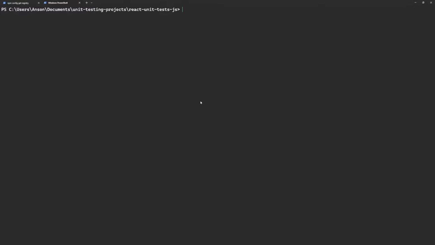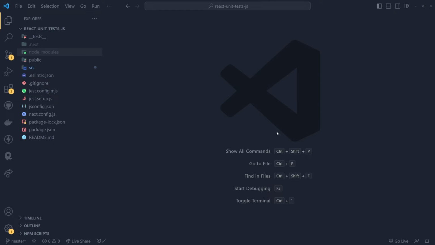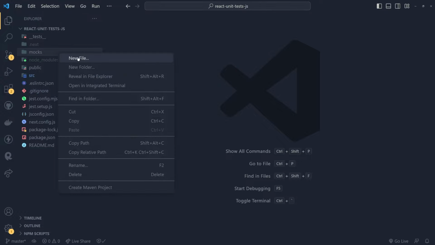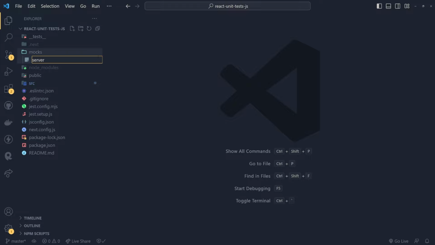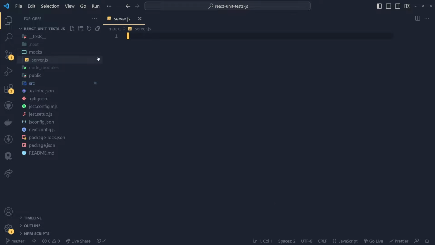All right, so to get started, we will install MSW, Mock Service Worker. So we'll go ahead into our project and we'll type npm i -D msw just like that. All right, so after you install MSW, what we're going to do inside our project is we will go ahead and create a new folder and we'll call this mocks. And inside the mocks folder, we're going to go ahead and create a file called server.js.